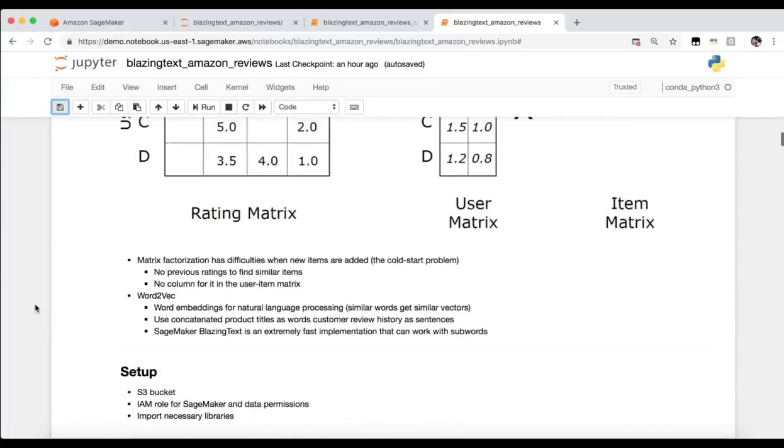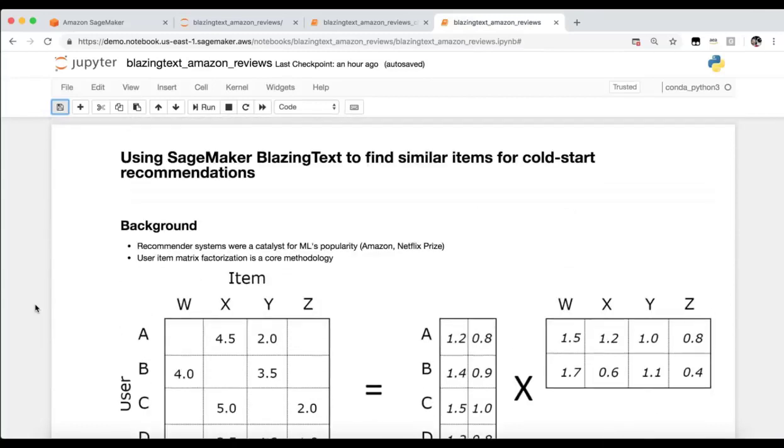So the example notebook that we'll cover today is using SageMaker BlazingText to find similar items for cold start recommendations. Recommender systems are really a catalyst for machine learning's popularity, whether that's Amazon's people who bought this also bought that, or the $1 million Netflix prize that spurred a lot of research in machine learning. They're a very popular use case that are broadly relevant to a large number of customers.